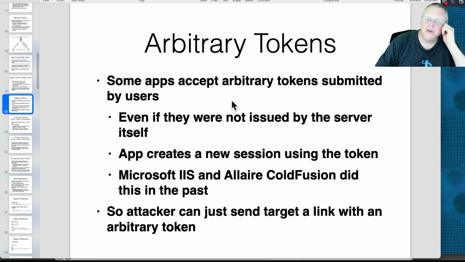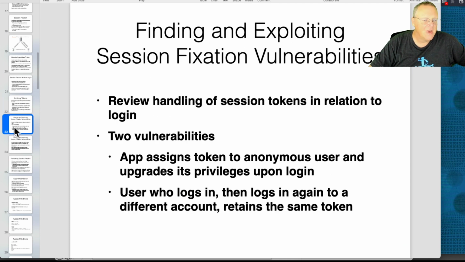By the way, some apps will just let you put in an arbitrary token like 1 or 0. Then you'll see you don't even have to give it the right length or anything. So that's even handy. Microsoft IIS and Allaire ColdFusion let you do that, so you don't even need to do the first stage of going to the page to get a valid token. All right, so if you want to find these things, just watch how session tokens are used. One vulnerability is the one I talked about, where the same token applies to an anonymous user and to a logged in user. And another one is if you log in and then log into a different account, you still have the same token. These are various things that can go wrong.